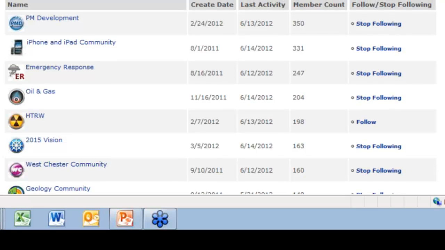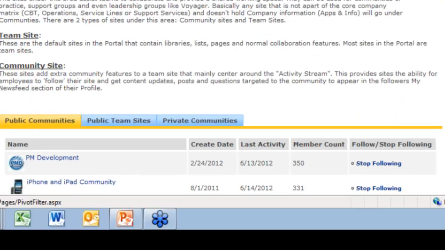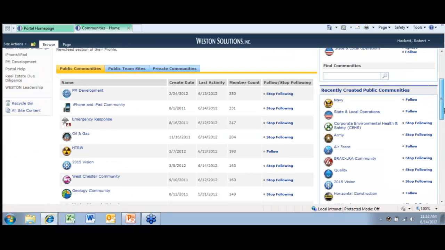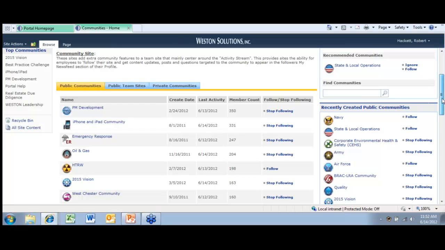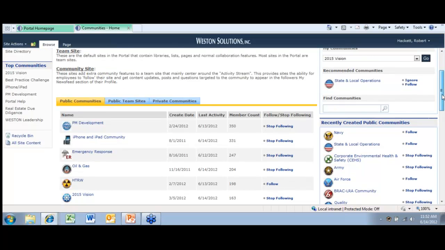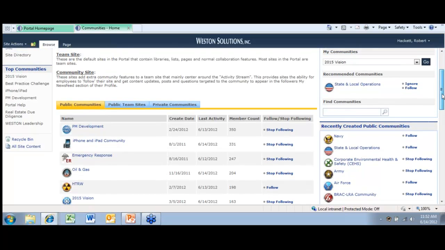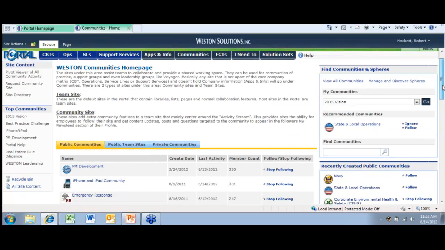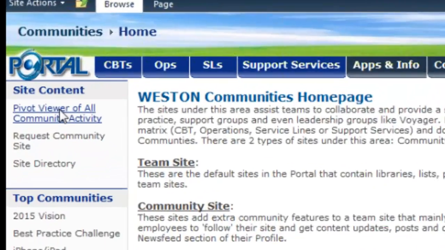How many staff do you have at Weston Solutions, Bob? What's that? How many staff do you have in total at Weston Solutions? 1,800 total staff. Right, so that's a pretty good percentage of being involved in the community. Very good percentage. Now, some people belong to multiple, but people belong to an average of a few communities. I try to follow a lot of them just to make sure things are going right with them and so forth. We also have this pivot viewer web part.